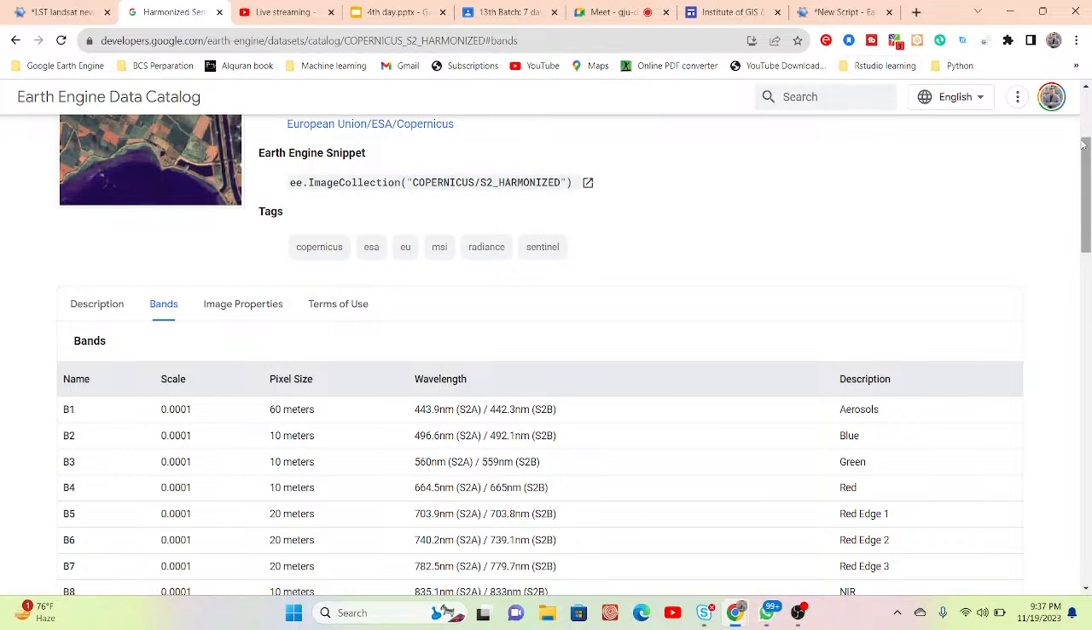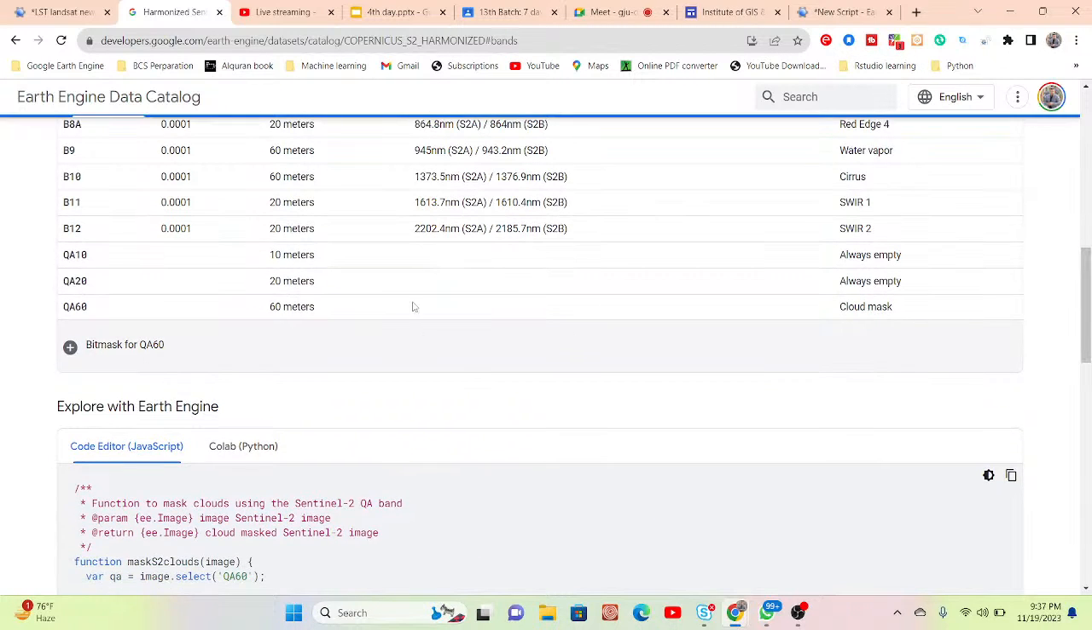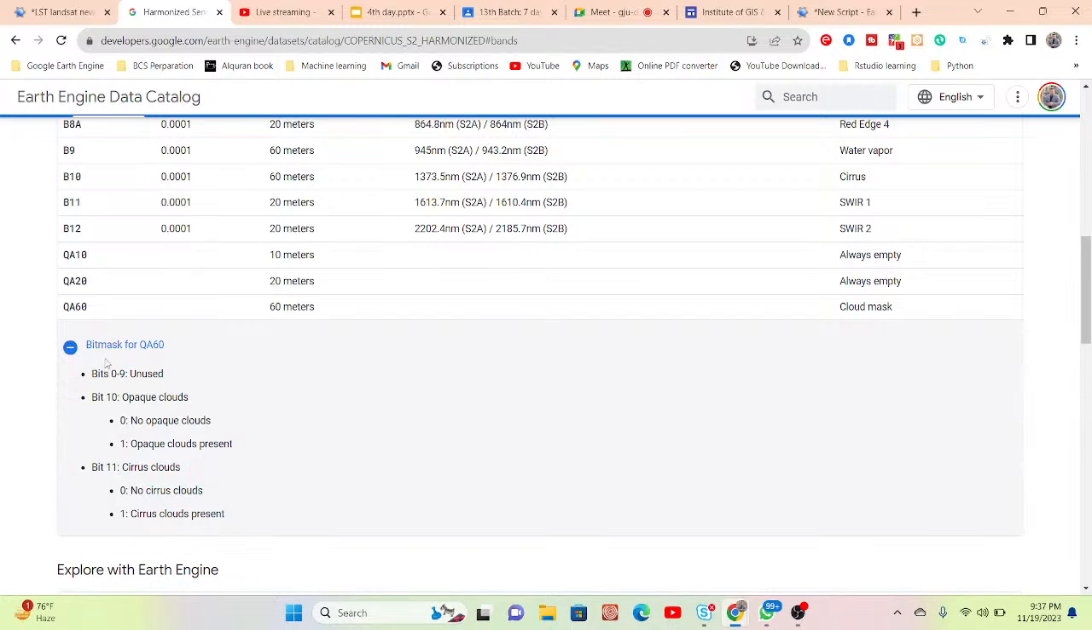This band name is the QA60 band. You can see this band name is the Bitmask QA60. Okay. This time, we use this band and then remove all of those clouds. Okay. And how will it work? So basically here you can see QA60, it's a band. And this band has some bits, bit 0 to 9, which are unused.